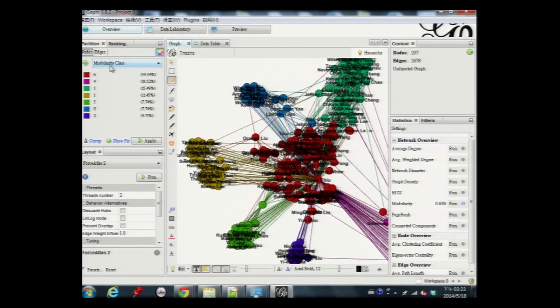Then I want to analyze more with Gephi, like gender. Here I use the pie chart, and you can see about 70% of my friends are male, only 20% of my friends are female, and some are none. I don't know who they are.